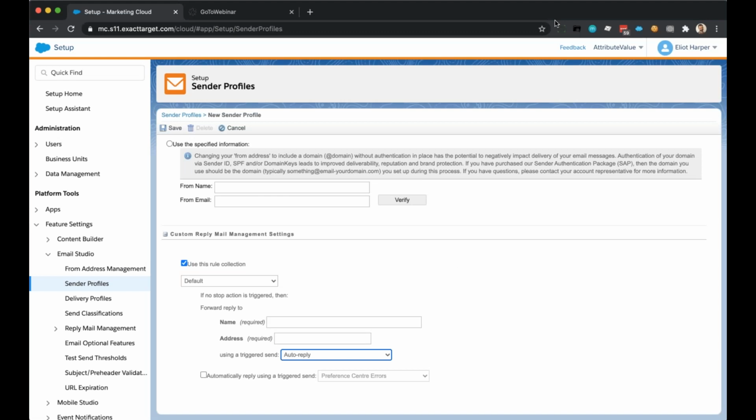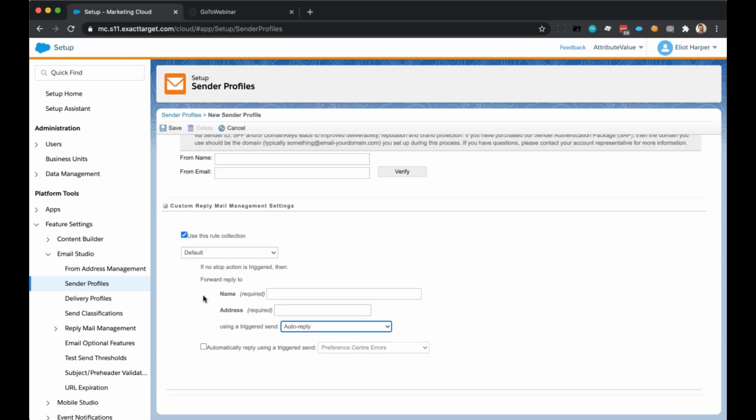Yeah, good. So this is a sender profile page. Now, down the bottom, you'll notice there's a custom reply mail management section. This will look slightly different depending on whether you're using Enterprise RMM or not. However, the functionality is very similar. So you can choose to override the default rule and optionally forward the reply to a specific email address or username. And actually in the default RMM, you'll see another option called direct forward, which I'll discuss now.